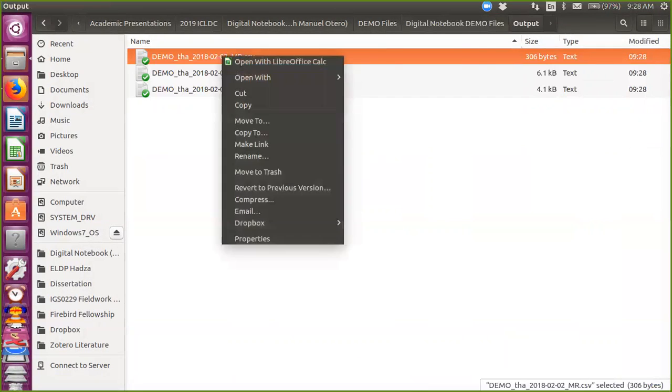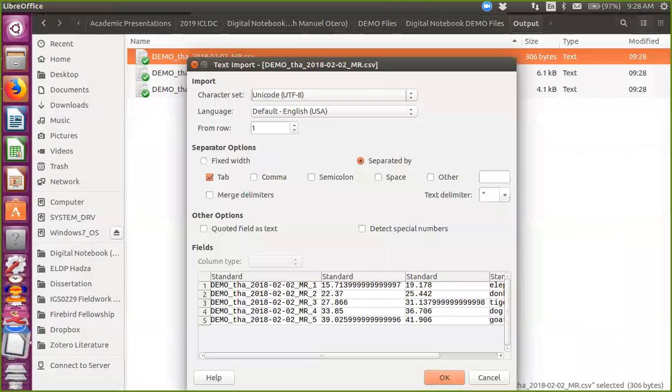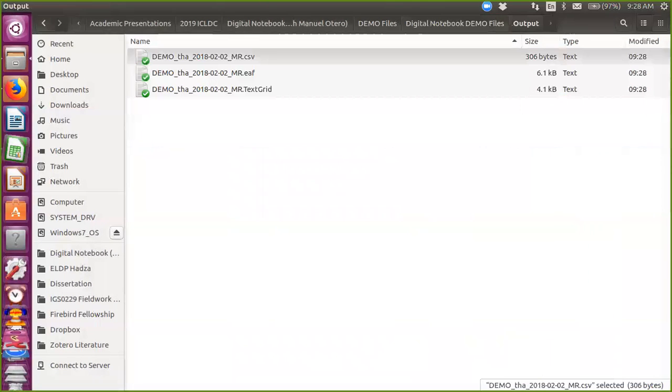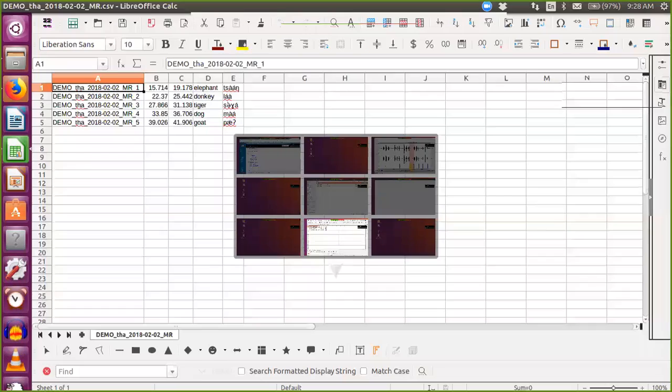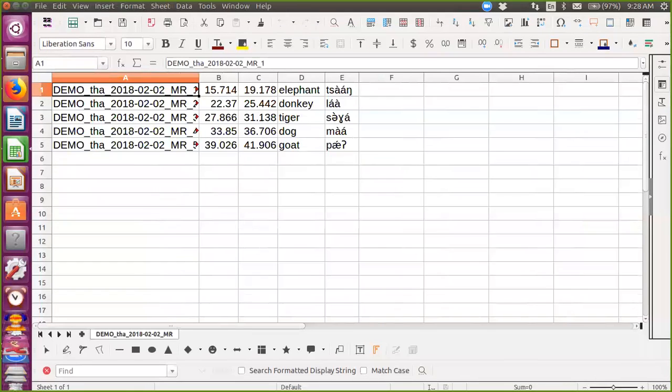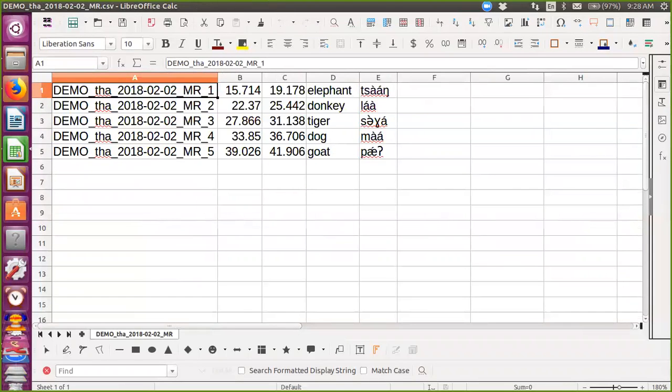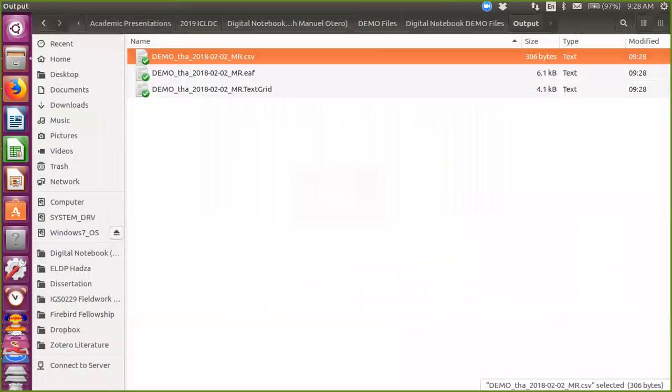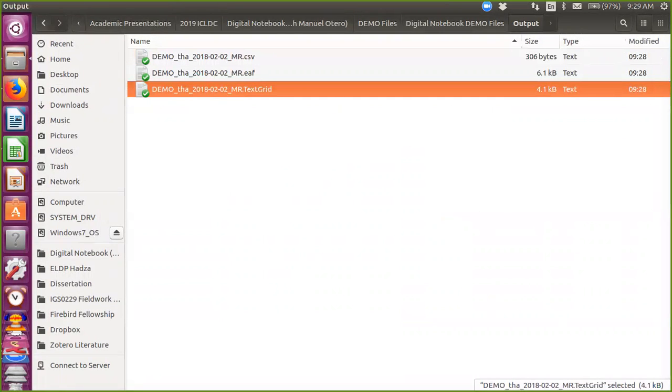There's the tab delimited text, which we can open with our spreadsheet software. Okay, and we see that this has unique reference IDs for each elicited item, and it has the onset and offset times, and then it has the original text data from our spreadsheet, so the English translations, and then also the transcriptions. Then that same data has also been formatted for Praat, so we see there's a text grid here.